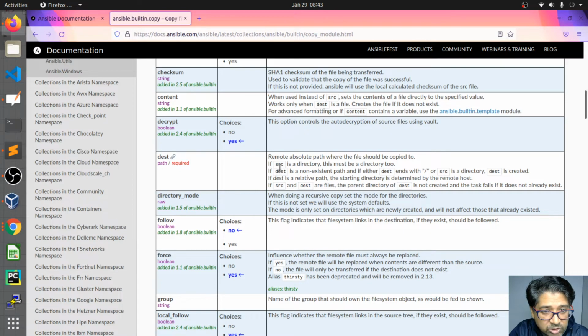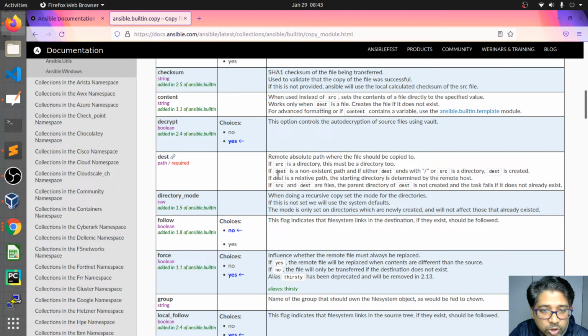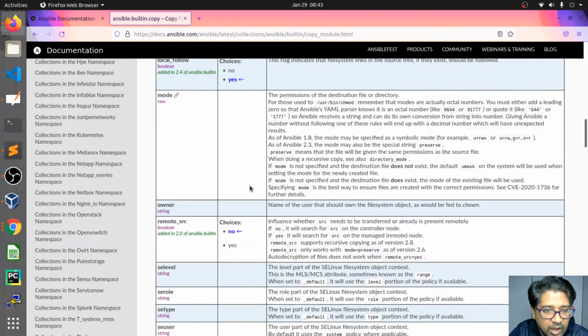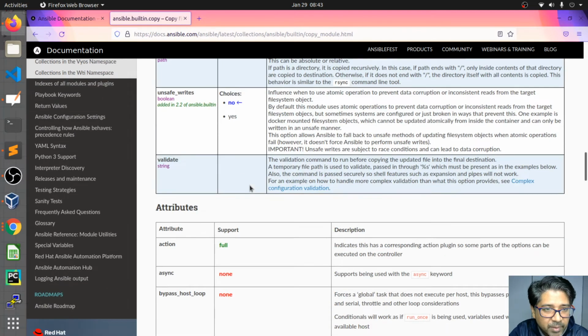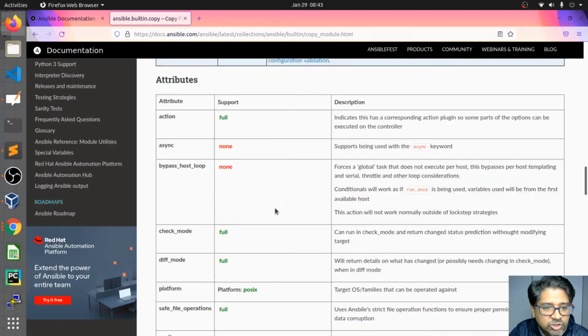For that you need the source. src is a keyword, and dest is a keyword. The same keywords you are supposed to use: destination and source. Of the other parameters, nothing is mandatory, only the path and the source. Let's see the examples.